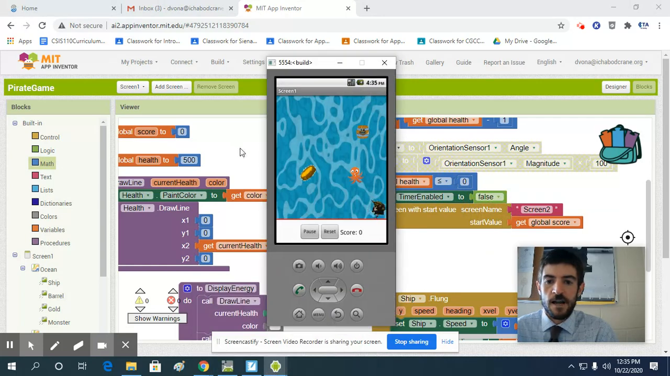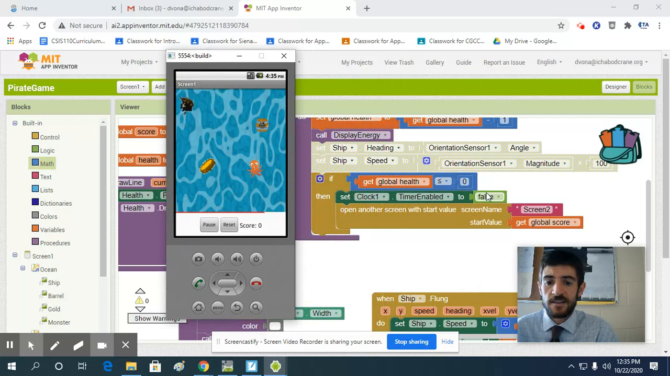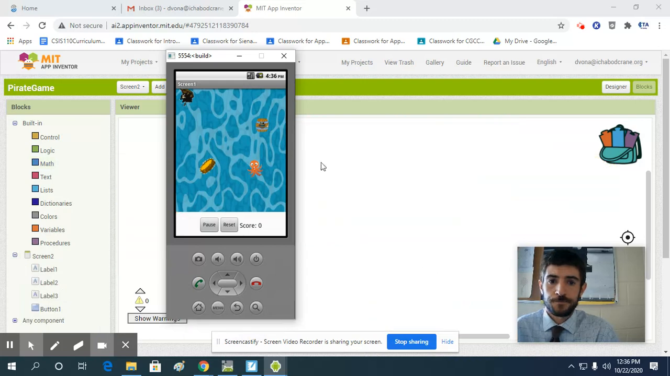All right, so here I am. I've got my game. I can move my ship around. Again, my health is at 500, so it eventually will start going down. And when it gets to 0, my if statement right here is going to trigger. The clock is going to get turned off, and then we're going to open up screen 2. So you can see the big dramatic moment. We're going down here, and once it gets to 0, that's going to trigger and bring us over to screen 2.